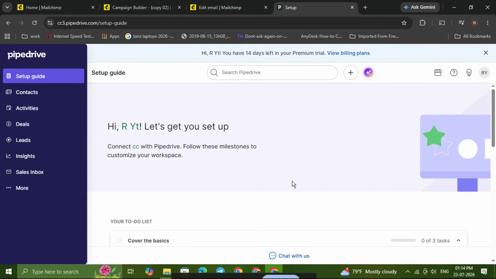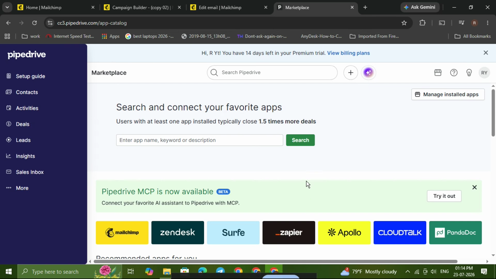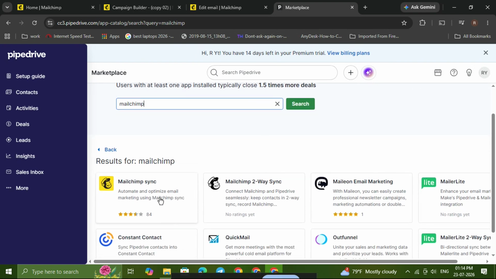First, open Pipedrive CRM in your browser and sign in to your account. Once you're inside your Pipedrive dashboard, look at the top right corner of the screen and click the Marketplace icon. This is where Pipedrive keeps its app integrations, tools, and add-ons. After that, click Browse Marketplace. This will open the full Marketplace catalog where you can search for different apps and integrations. In the search bar, type Mailchimp. As soon as the results appear, select the Mailchimp integration from the list to open its details page.